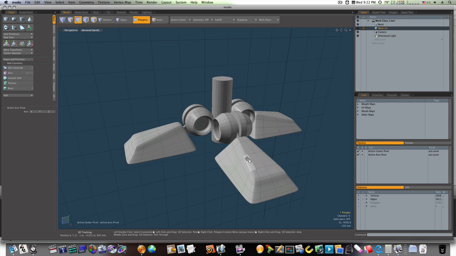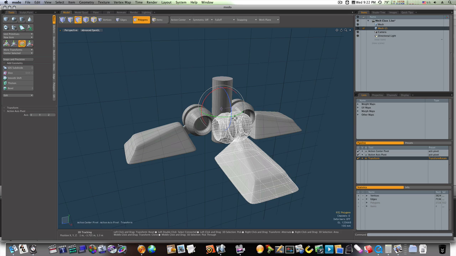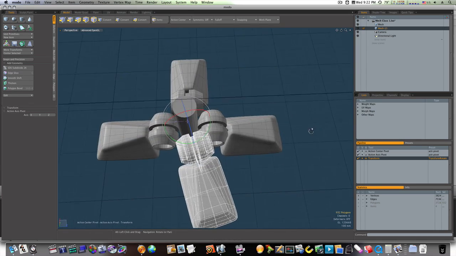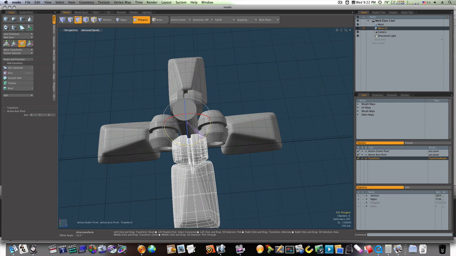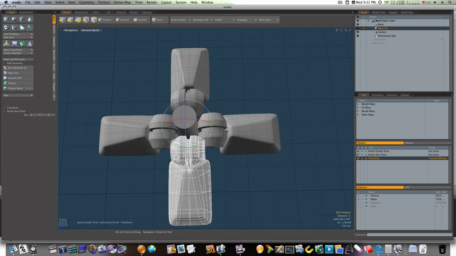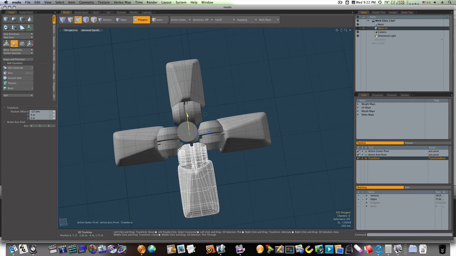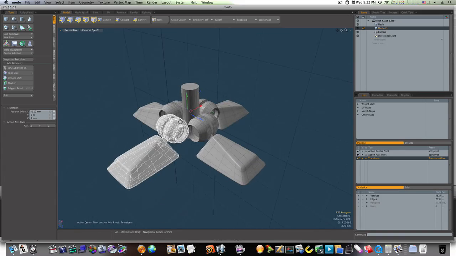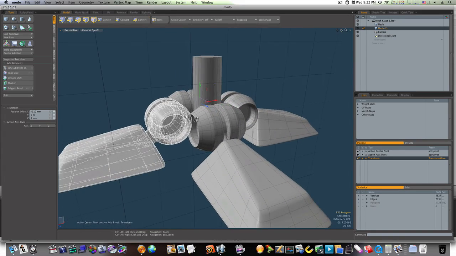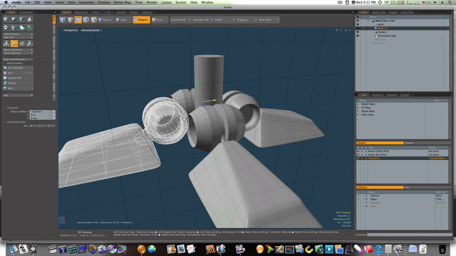So let's do it one more time. Command C, Command V, E. And this time we'll rotate it 180 degrees. Make it straight. Straighten it up here. Okay, let's back it up a little more.